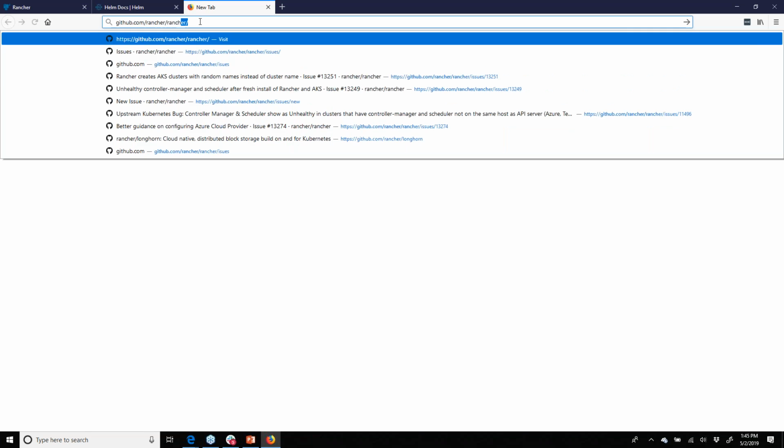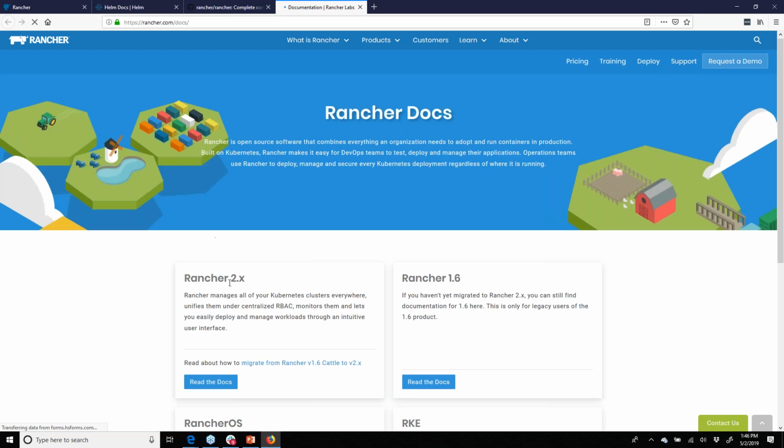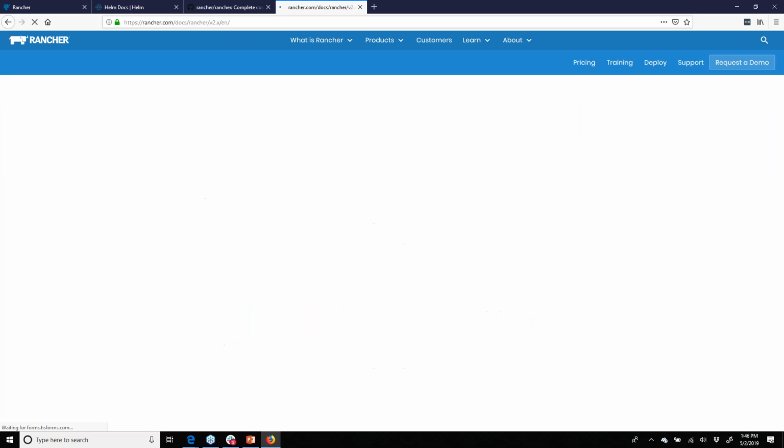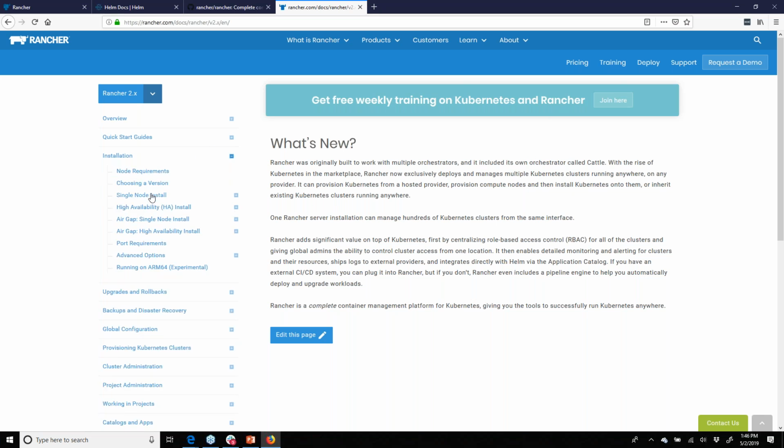If I go out to github.com/rancher/rancher, all the code for it is here. If you go to our install documentation, if you want to start playing with it yourself, you go to the quick start guide that was mentioned earlier, or you could go to read the docs and installation. And we're actually working off of a single node install today. So it's this demo environment.